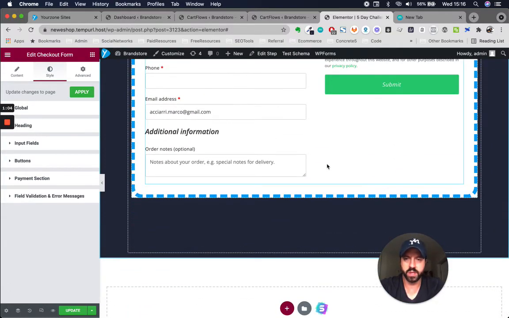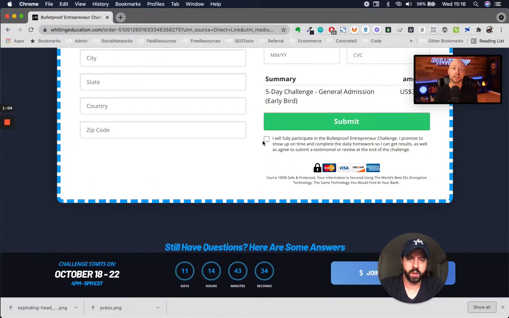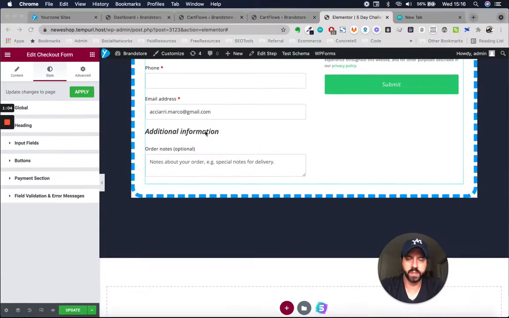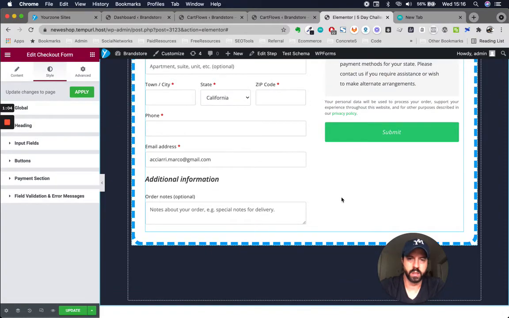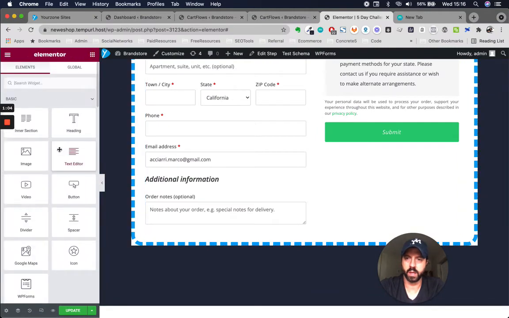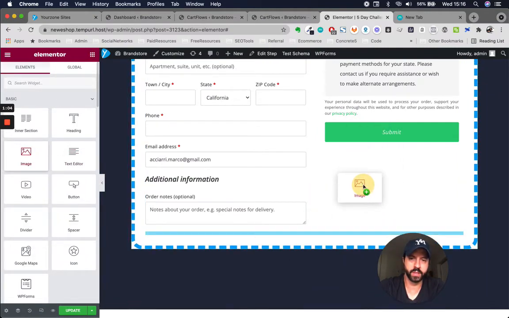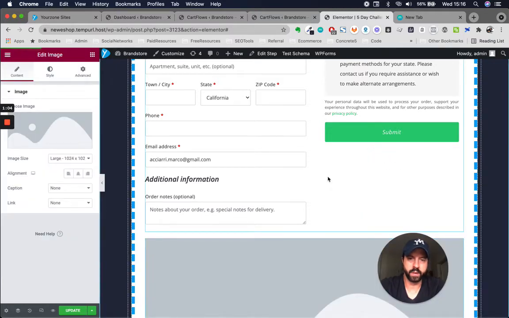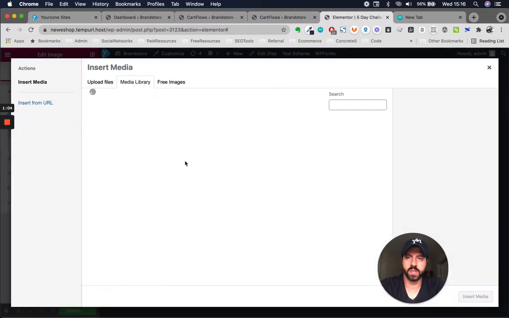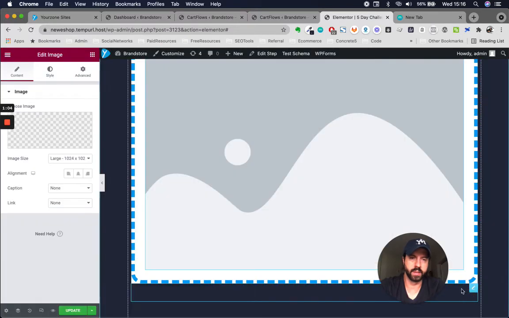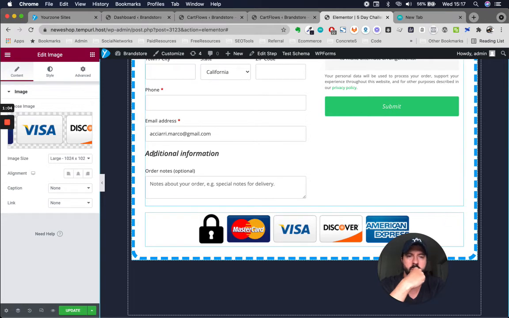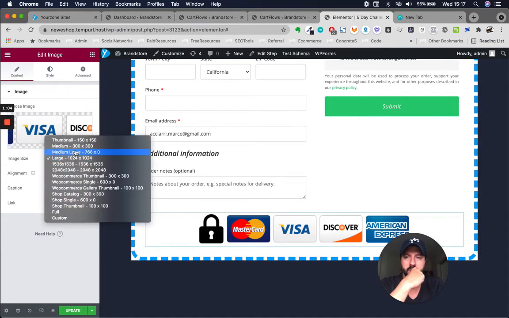Okay, we're going to fix this weird thing here in a bit. I know I promised to show up and complete. Well, we don't need that stuff. But what we do need is, if you want, you can add this image by clicking image. Unfortunately, we can't add it to that area here. We would need the checkout modifier, which is part of Pro, but if you want, just add this here. So, you know, it kind of makes it look a little more legit. Just make it smaller.